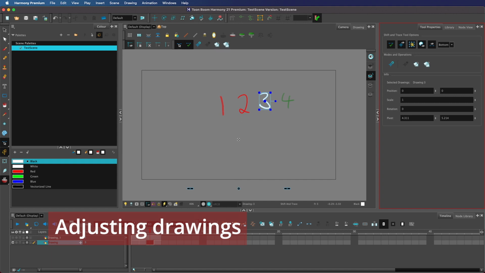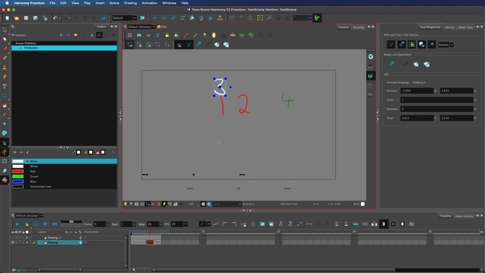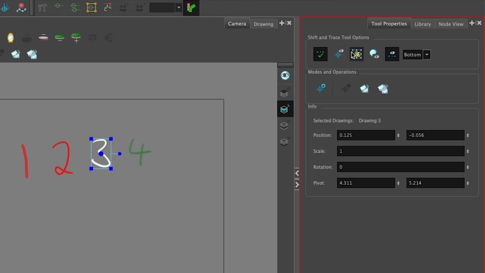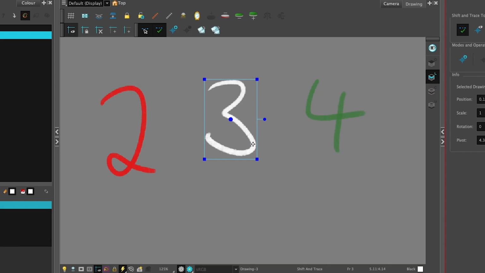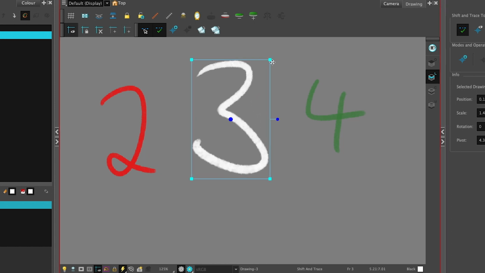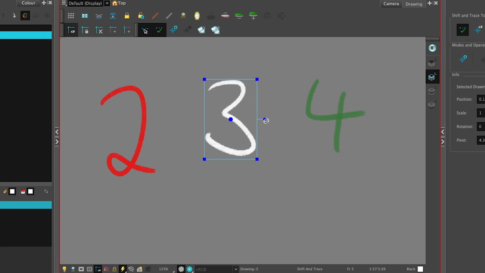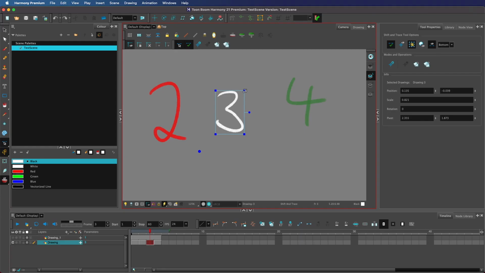To adjust a drawing, you can drag around anywhere on screen to adjust the position. By default, the Show Shift and Trace Manipulator button is turned on, which shows these blue manipulators around the drawing. This allows you to scale via the buttons in the corner, rotate via the handle, and adjust the pivot point where both of those occur from via the blue circle in the middle. So this affects the pivot point of the scale and the rotation.